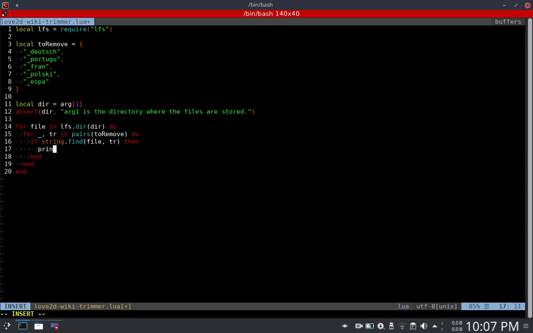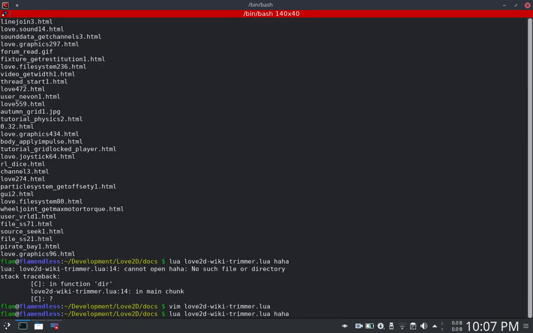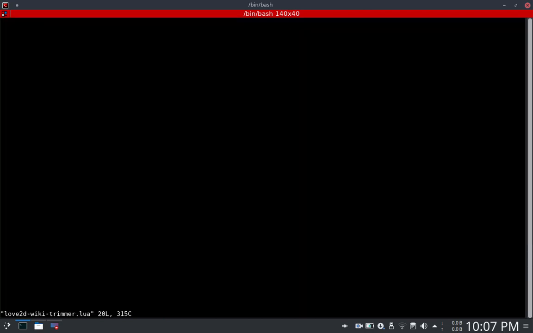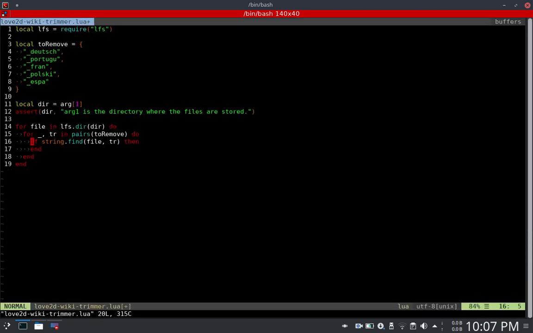So if that happens, we want to check first what file is that, what file is legit. As you can see here, we have the Portugal, Dutch, Portugal, Polska, and Fran. Those are the only files we want to remove, so we can now remove it. We can print it, like say file, and then "is removed", and then os.remove.